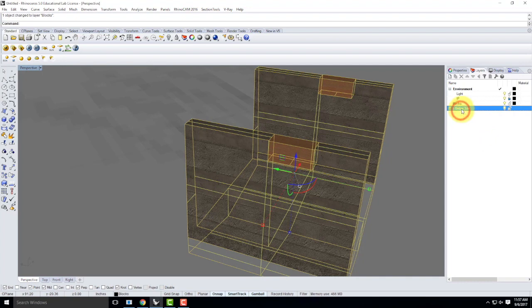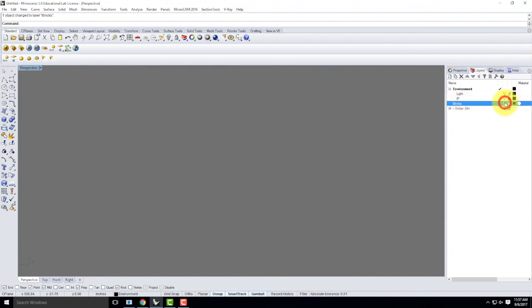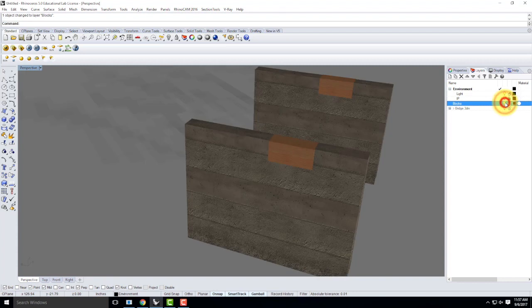Because even though I have the referenced file's layers, I still have the block instance that exists on a layer. So with the block on the blocks layer, I can turn off the block if I want to. But we also have access to the layers that are within the block reference. So here it is, the bridge and the concrete layers that are within that. They're showing up as these kind of grayed out layers, which is what we wanted. Okay, so I have those set up.